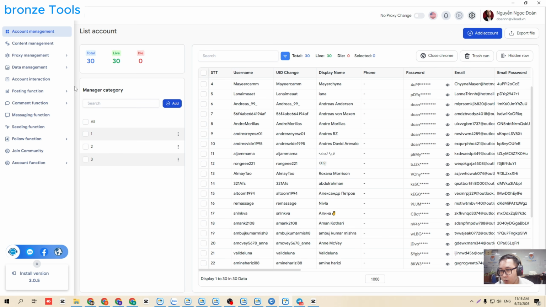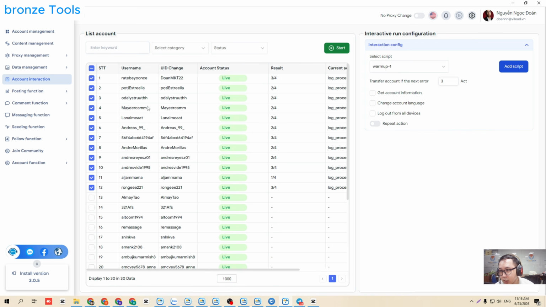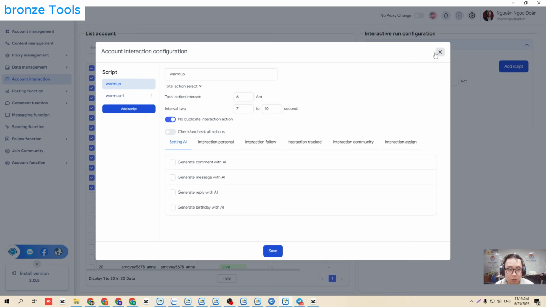Okay, so next, to auto warm up your account, I will go to account direction. Here, first I will select the account I want to warm up, and next I will select the script. The script I already added in my tool, so if you don't have a script and you need to make a new one, you will need to choose a script and make a new script by choosing a script.